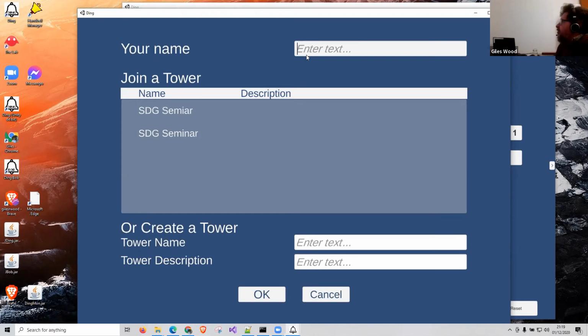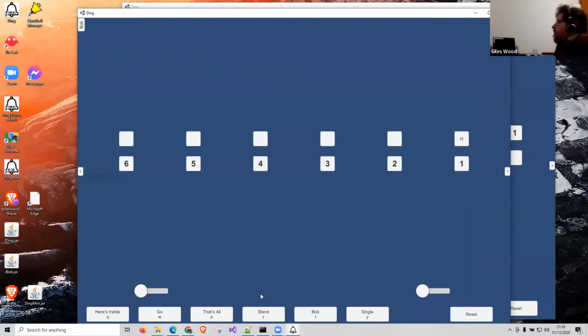This is how I would suggest you proceed if you want to practice. I'll just enter my name here, and as I'm doing a private session, I'm not going to tick any of the towers. Instead, I'll just create my own tower. I just call the tower by my own name. You can give it a description if you want to, but there's no need. You can then just click on OK, and it would take you to the same screen you saw before.